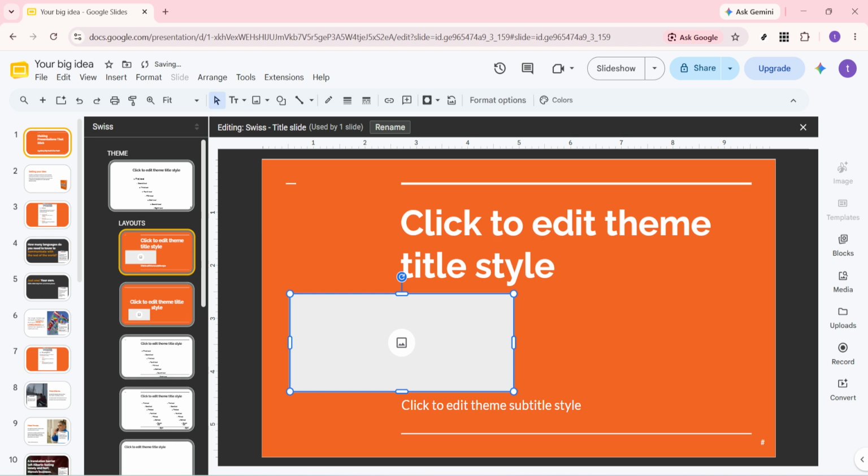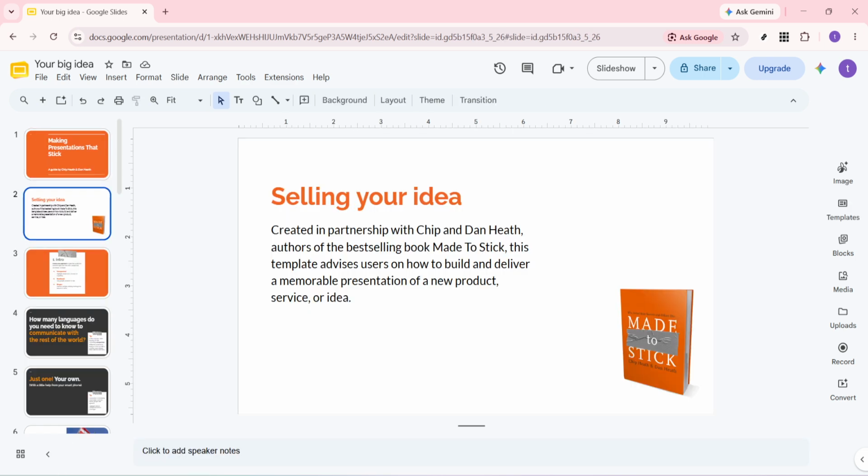Once you've chosen your shape, your cursor will change. Click and drag on the slide to draw the placeholder wherever you want it and at whatever size you need. A placeholder box will appear with an image icon inside. You can resize or move it around after you've drawn it if you need to adjust the position. When you're done, click the X button in the top right corner to close the theme builder. That takes you back to normal editing mode, and your changes save automatically.